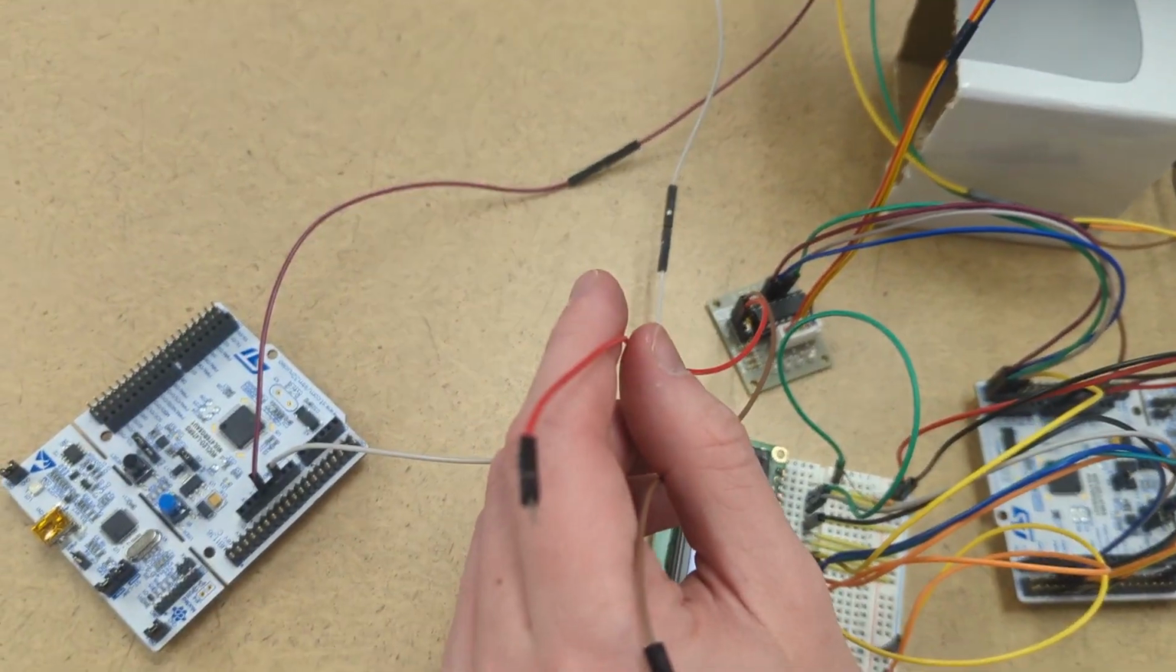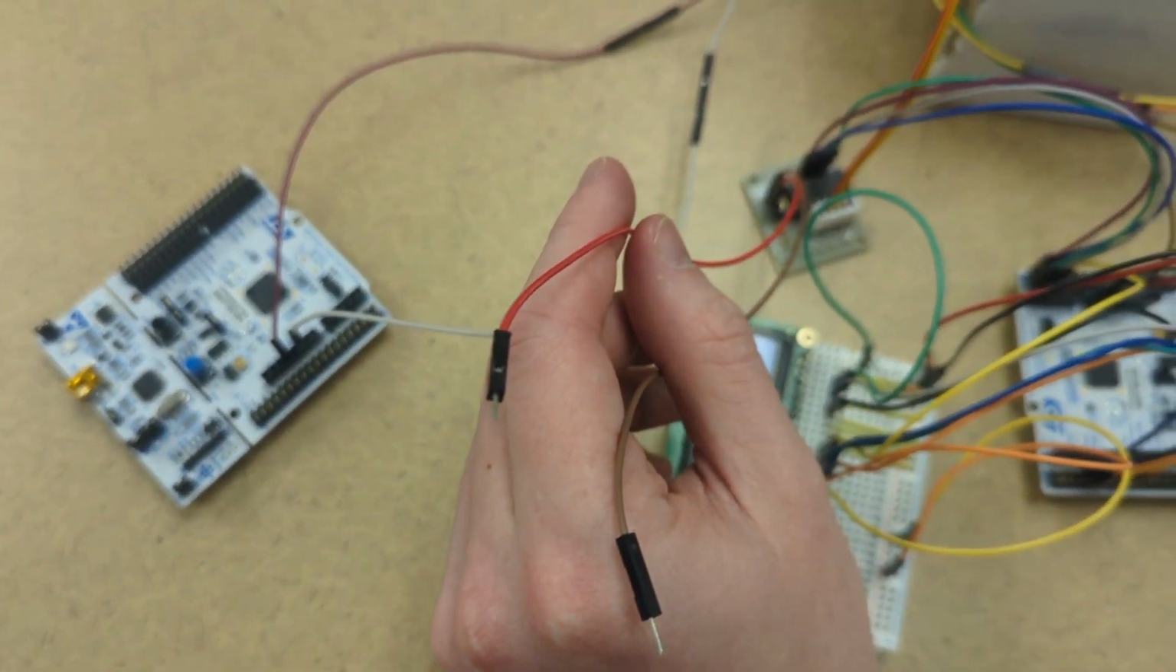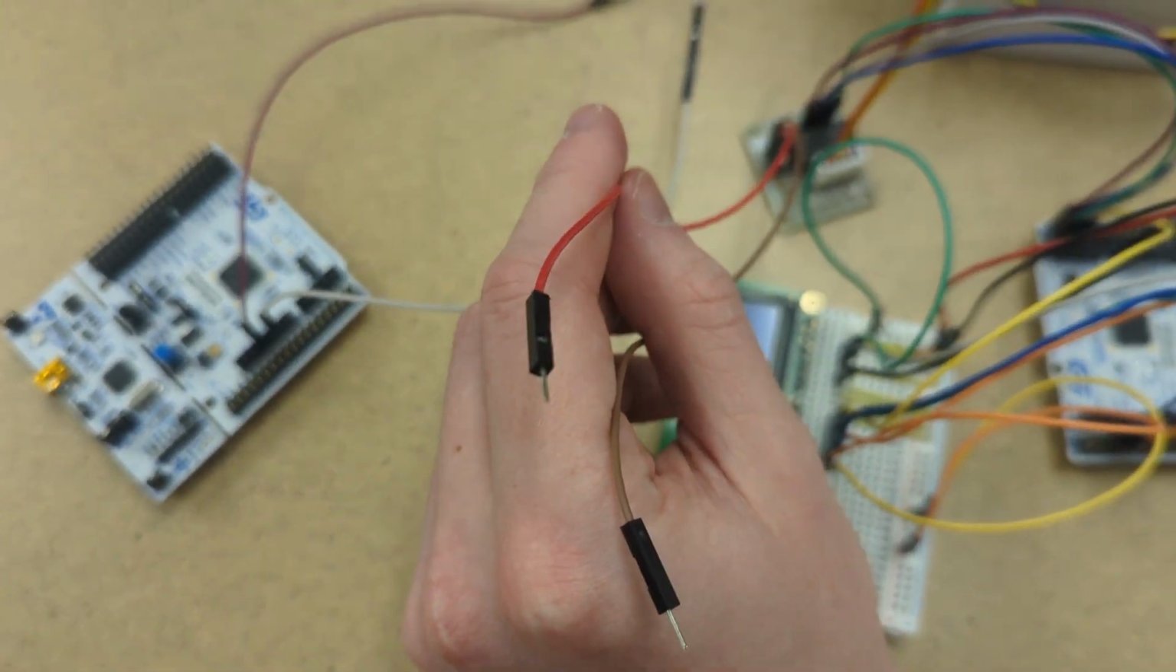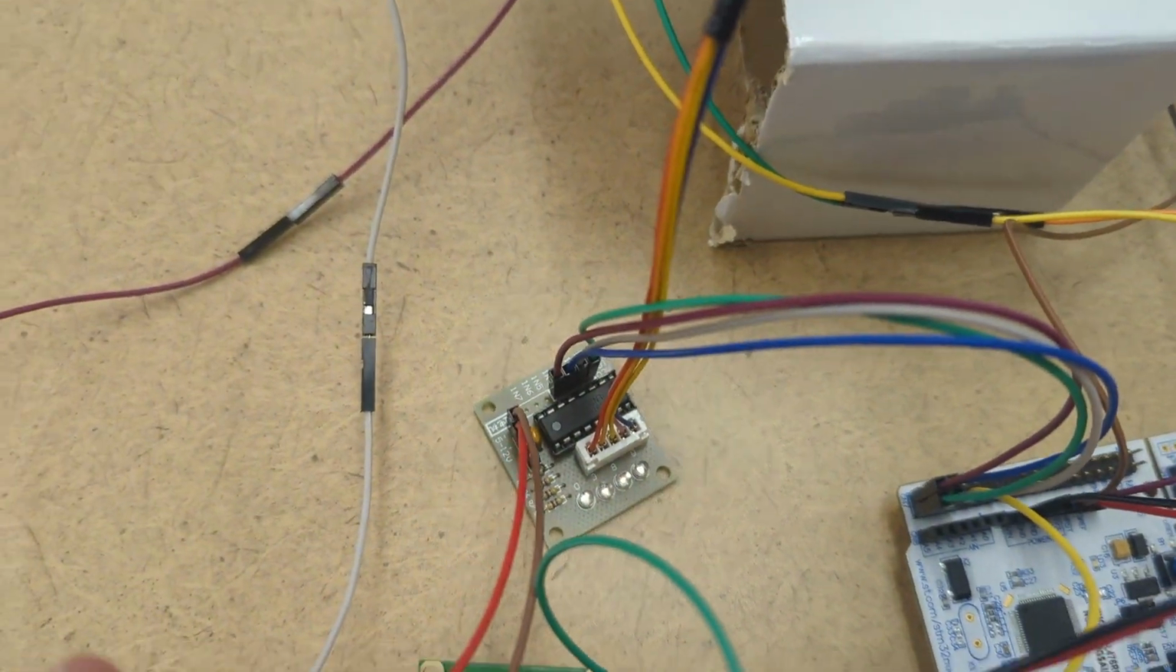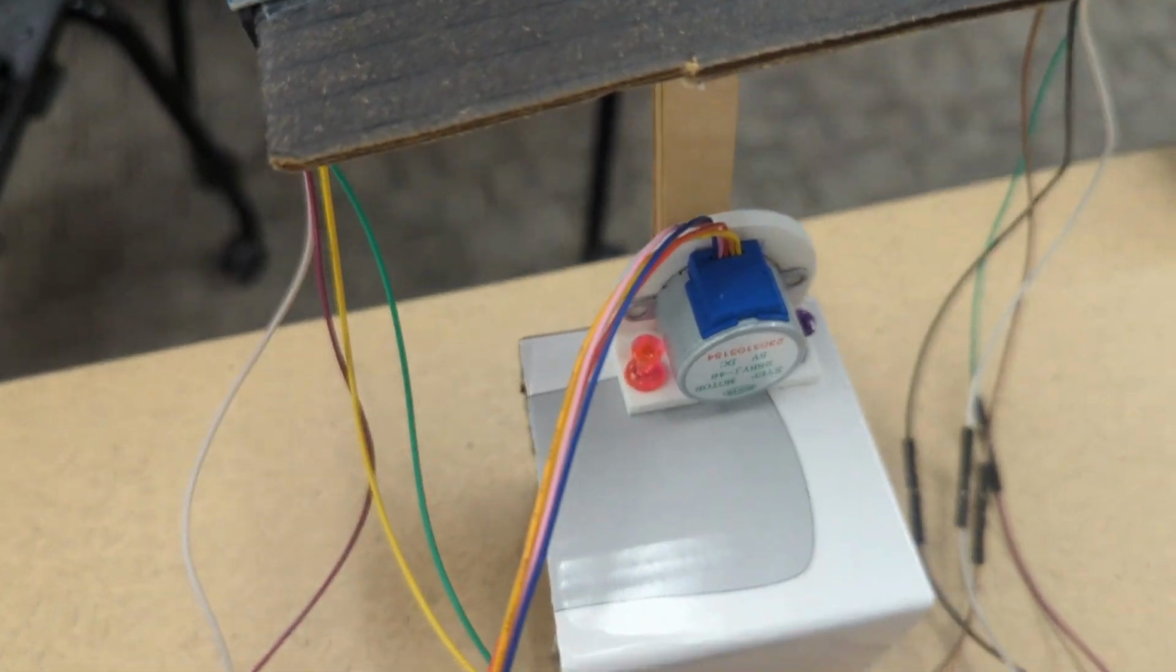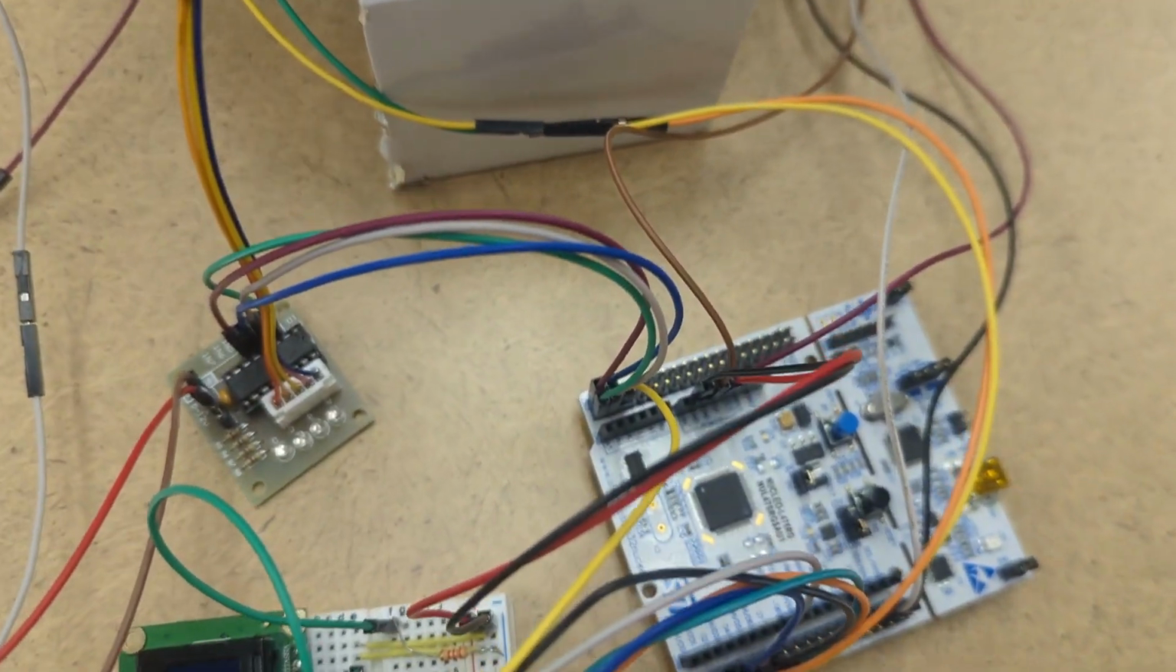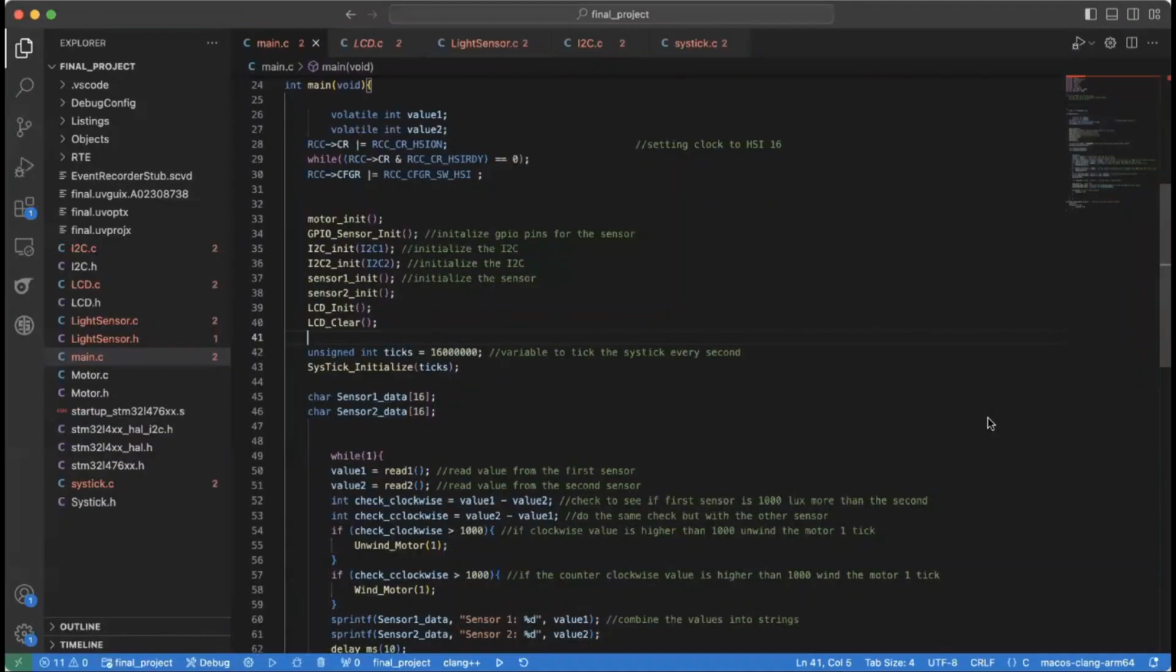One more thing, the driver for the motor is going to be powered by an external 5-volt source. And so the driver here is connected to the motor, and the motor is wired to the GPIO-C pins. All right, now we're going to show you how our code works and give you a brief overview.